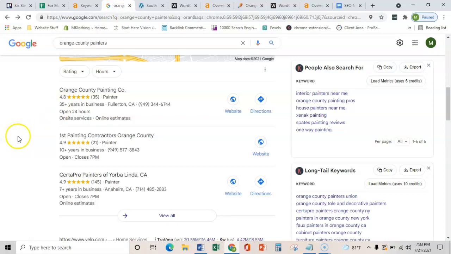And all a citation is, is a business's name, address, and phone number placed on various directories throughout the web, such as Yelp, BBB, even Facebook counts as a directory. Anywhere that you can get your name, address, and phone number out there. The reason for that is it verifies that you are a legit business with a real physical address and that you're not just another website out there on the internet.